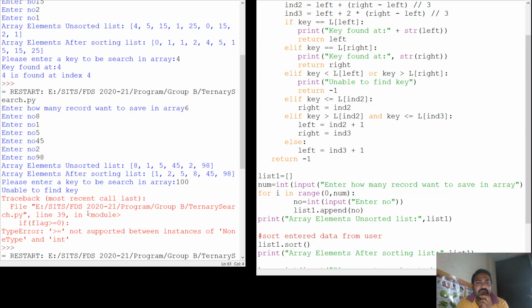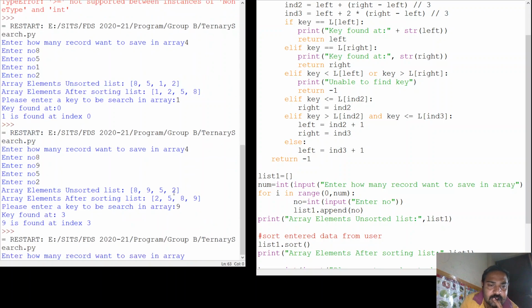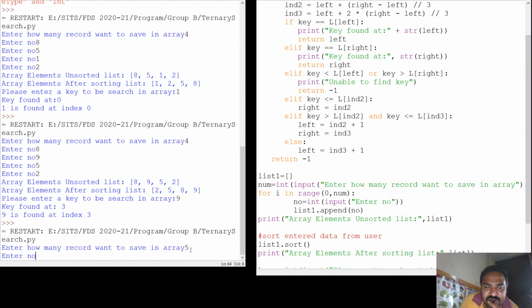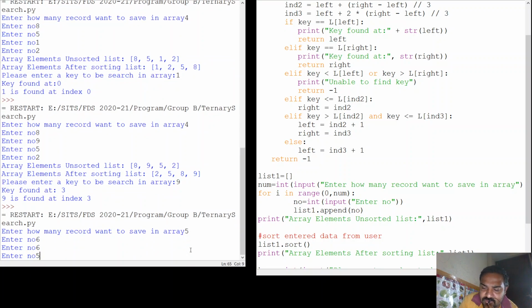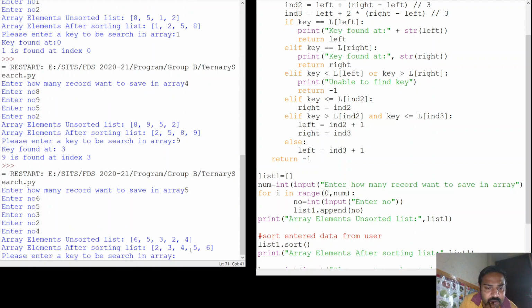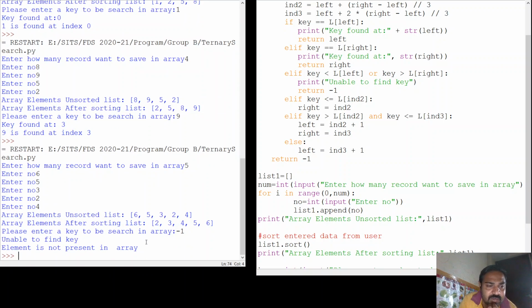And once it is unable to find, we just return -1 in my code. That's the reason we got that error, because we were not returning any value, so we just say return -1. Now if I run this program and say I want 5 values, I'm entering 6, 5, 3, 2 and 4. As we know it's already sorted data, and if I want to find -1, if 2 is my leftmost element and -1 is less than 2, my element is not available in my array, right?